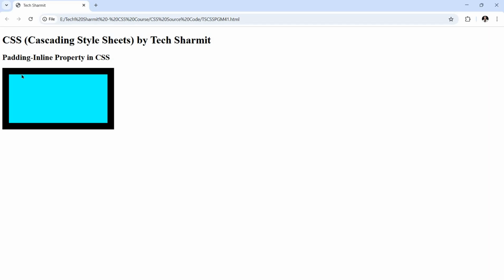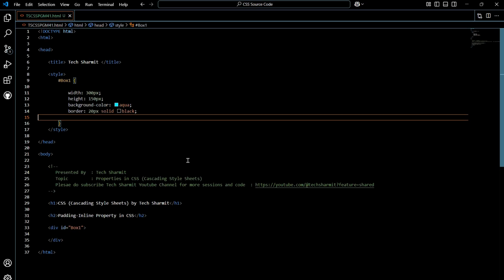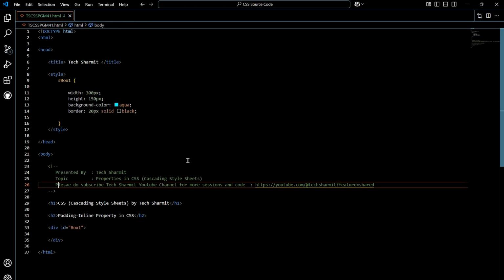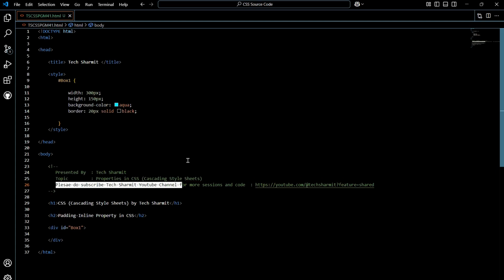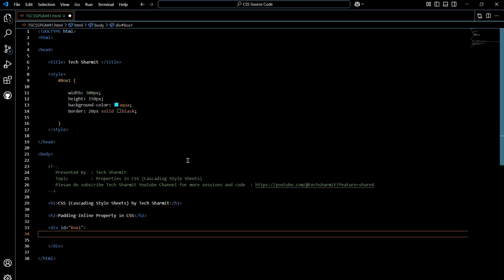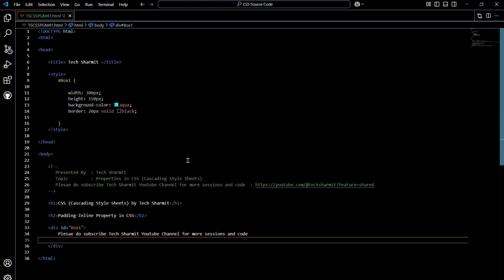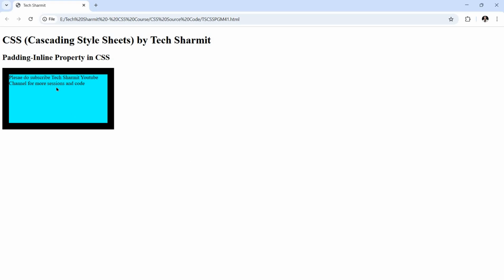So you can refresh the browser and we can see there is one div added with aqua color and a 20 pixel solid black border. Now here we will try to understand the concept of the inline property. For that, I'll simply copy this text here just to save my time, and I will put this text into my div. Then I'll show you how padding-inline works. So let's save it and refresh it. You can see here we have "please do subscribe Tech Sharmit YouTube channel for more session and code." So we have added this text.